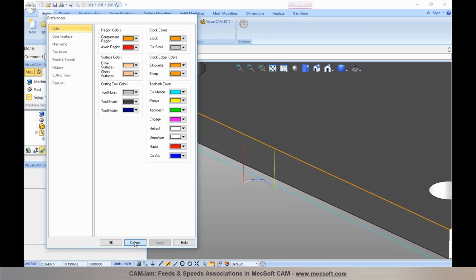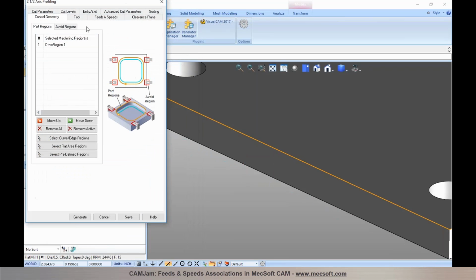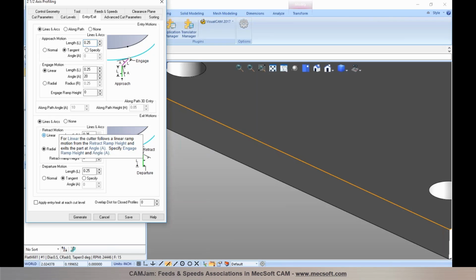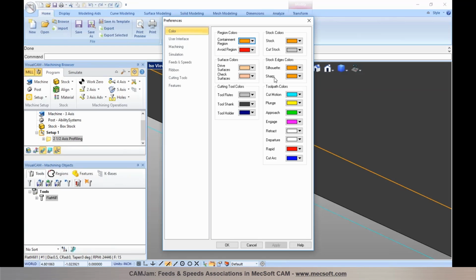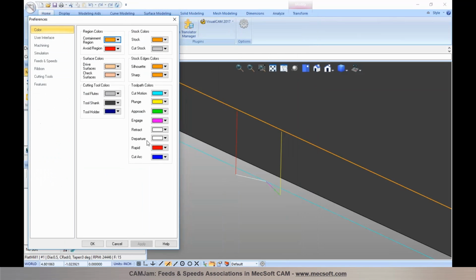And as you make a change to any of these parameters in here, so if I go back to entry and exit, change the retract motion type from radial to linear and generate it, you will now notice that the retract and the departure motion colors are now updated based on what is set in here in your color preferences under CAM preferences. And each of these can be customized, and you can save those settings, so those will be retained, and you'll have the same settings on other files that you're working with.